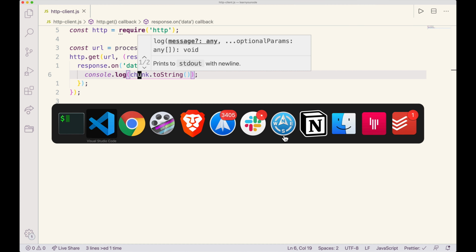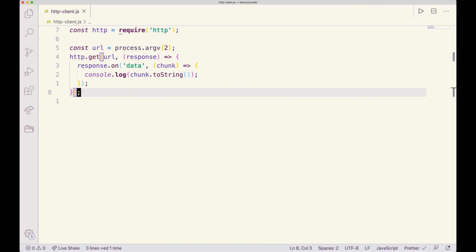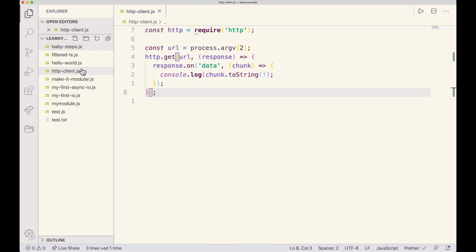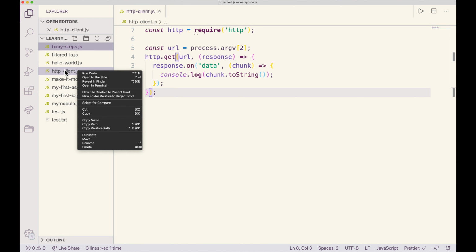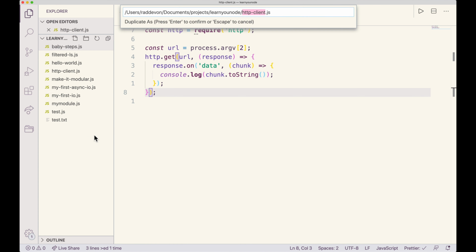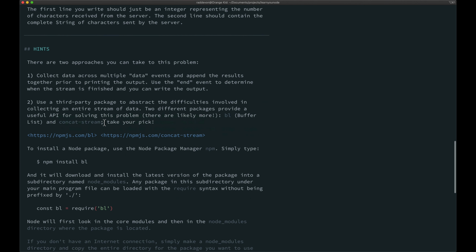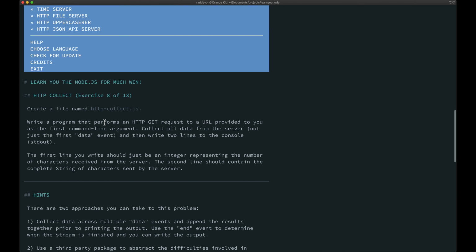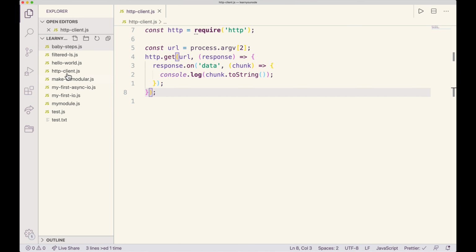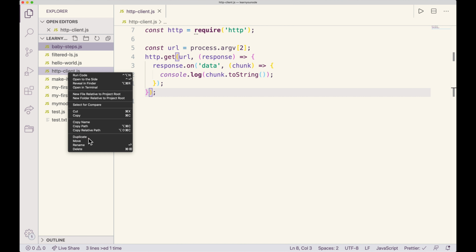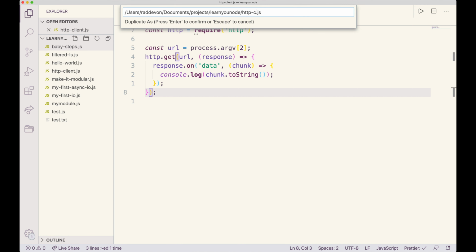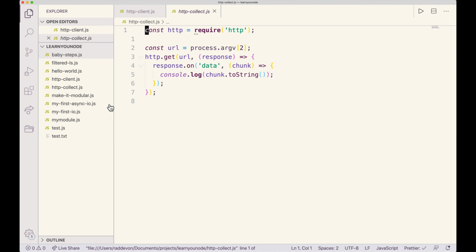I'm going to flip back over to code. This is similar to the last solution. So I will start by duplicating it. And what is the name they want? http collect.js. Let's try that again. http collect. Okay. That will give us a starting point.